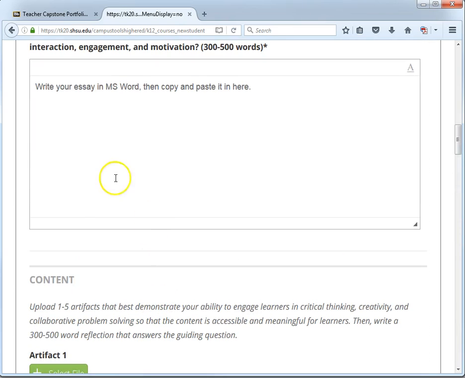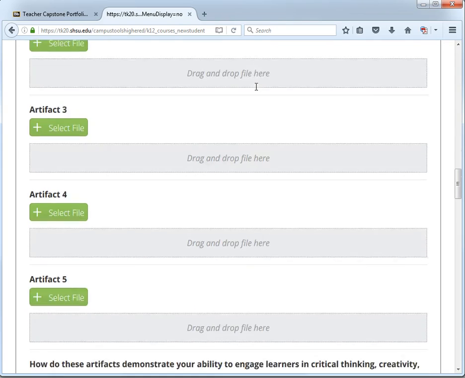In all of these cases, when it says put in your essay, we're going to strongly recommend that you write your essay in Microsoft Word and then paste it in. So get that ready outside of TK20 and then copy and paste in.